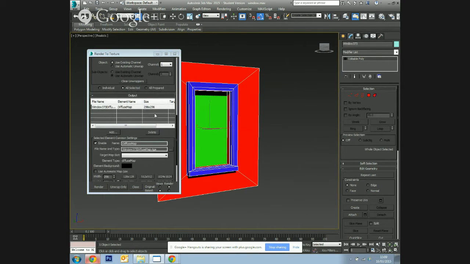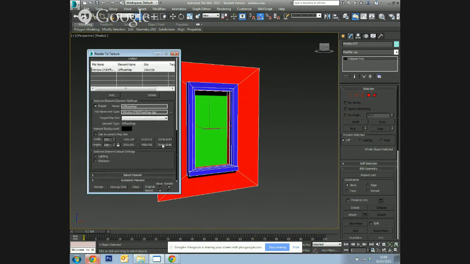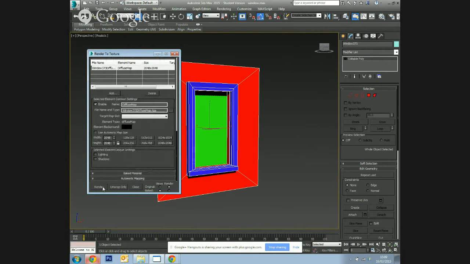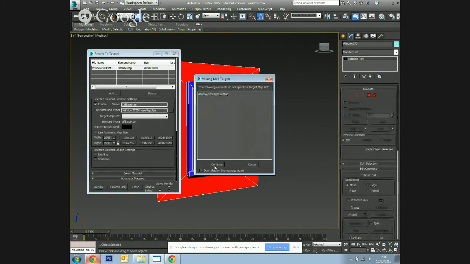And then you can see here that I've got a size. It wants to render out 256 by 256. I'd actually quite like it to be 2048. So I can click that, or you can go 1024, etc. That's it. All we then do is click on the render button, and it will do a quick render for us. This is just a warning to say that it's going to render a diffuse map, and it's got nowhere to put it. It's expecting you to target it back into the material editor, but we're not doing that because we're taking it into Quixel.